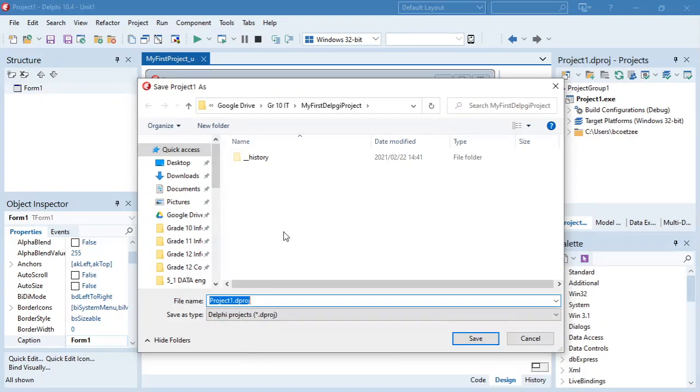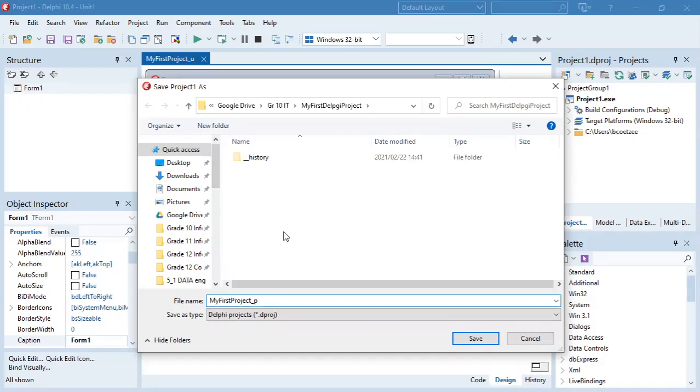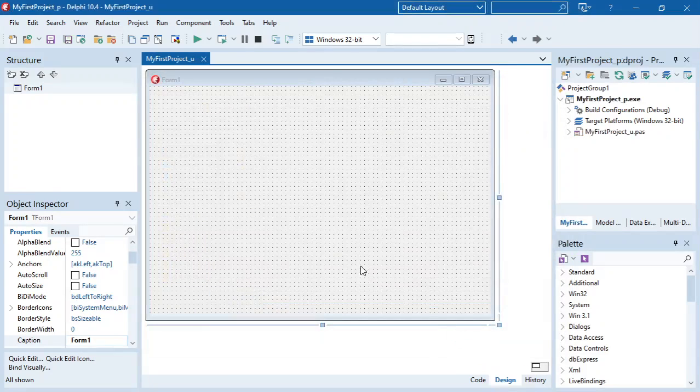What do I call the project file? Give it the same name as your unit, my first project. The only difference will be you say underscore P at the end instead of underscore U, because it's a project file. So the first part of the name is the same, my first project, except you end off with underscore P. Save, and there we go. We have now successfully saved our Delphi project.